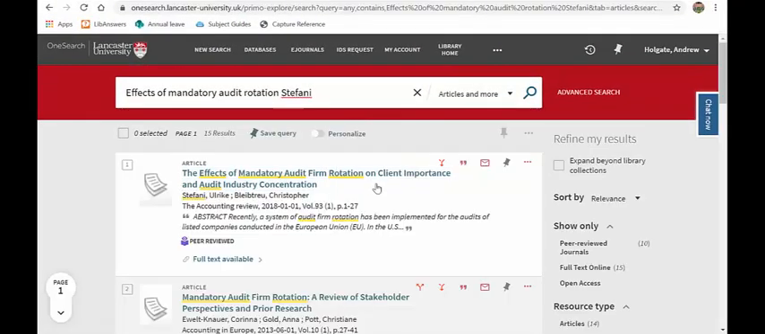And it's found the article that I want, the effects of mandatory audit firm rotation on client importance and audit industry concentration. Quite a mouthful. So what do I want to do if I want to see this? I can either click on the title or click on full text available.